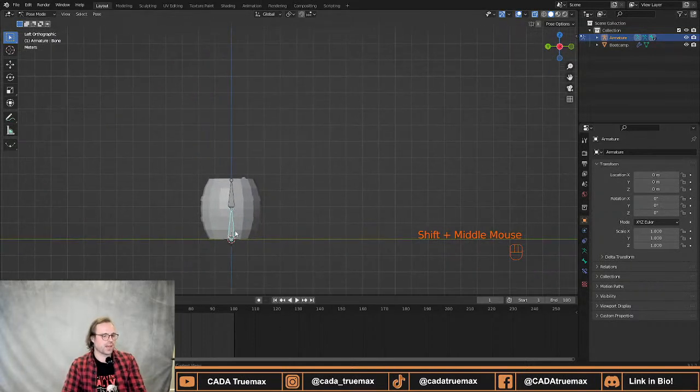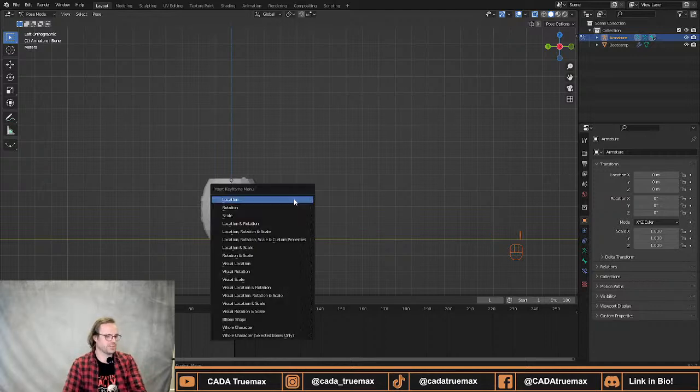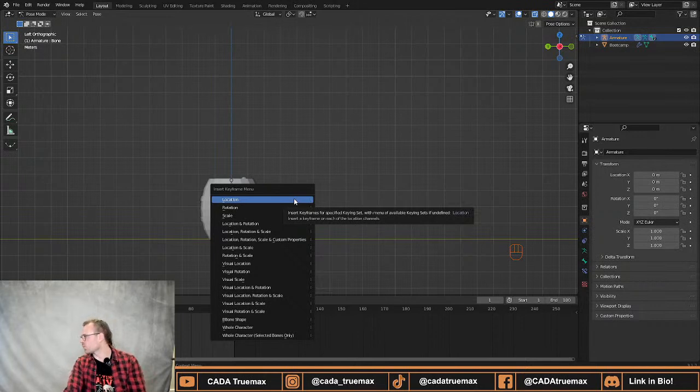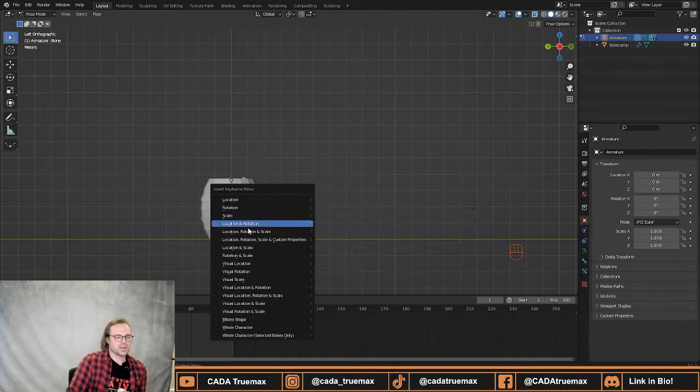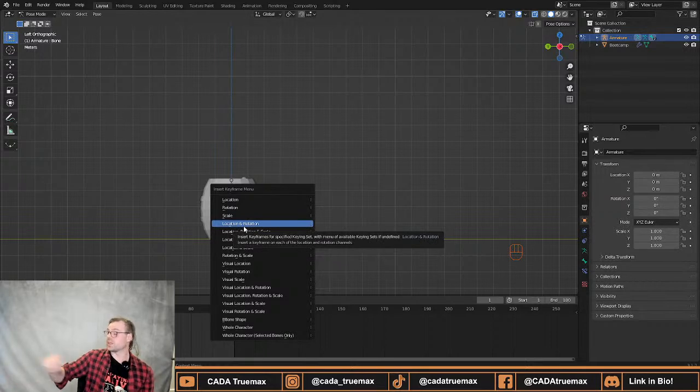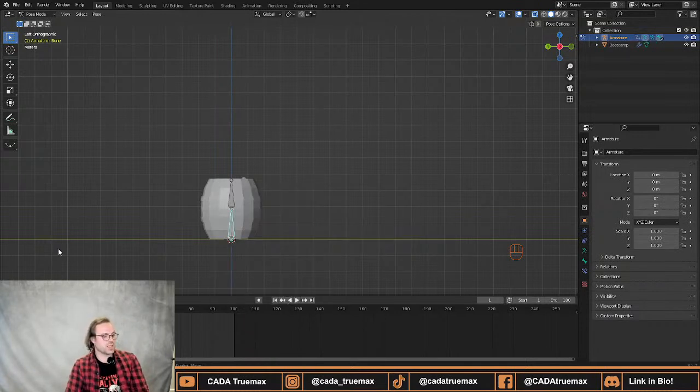I'm going to grab my bottom bone here, and I am going to press I. Pressing I brings up the insert keyframe. Keys are what dictate whether or not animation is happening. It's the stored action of it. For this guy, we're going to do location and rotation. That's what I'm going to be showing. If you want to play around with the scale, you're welcome to also do scale. But I'm just going to be working with location and rotation today.